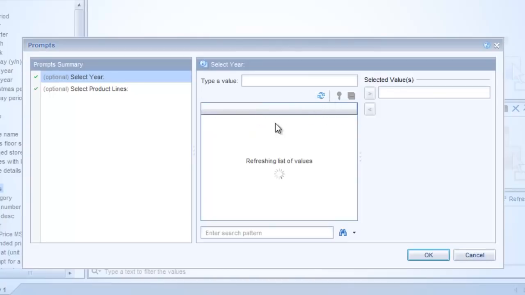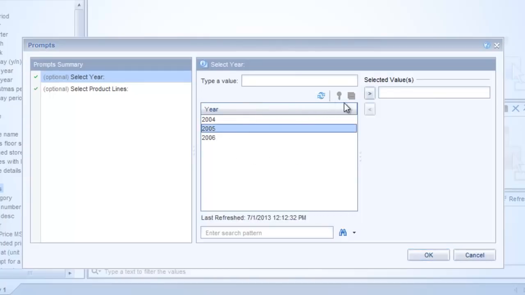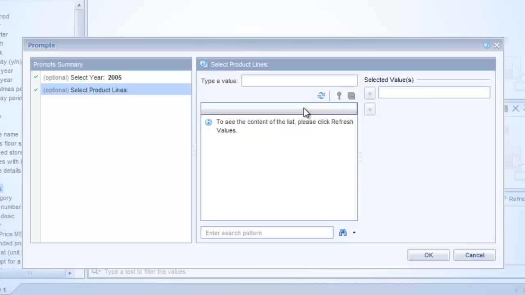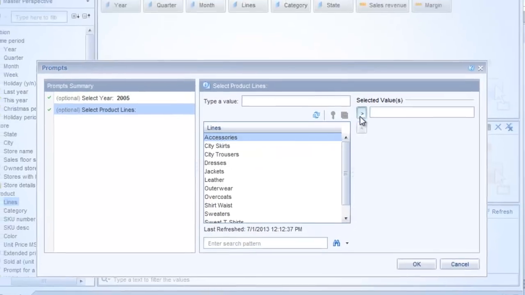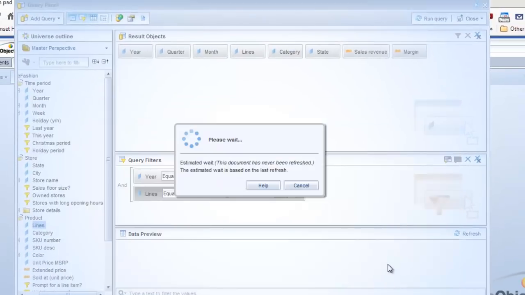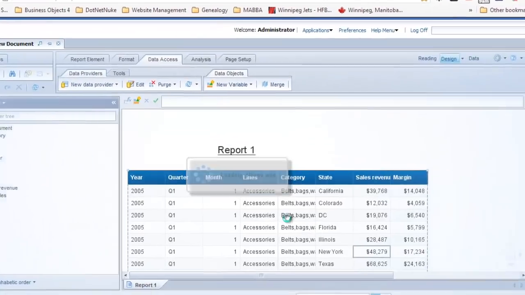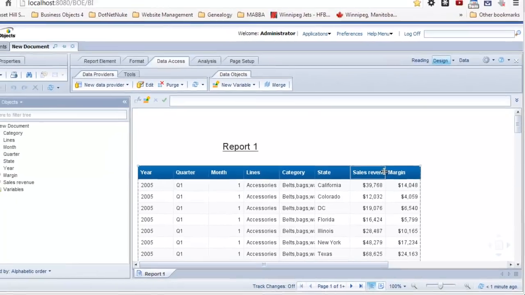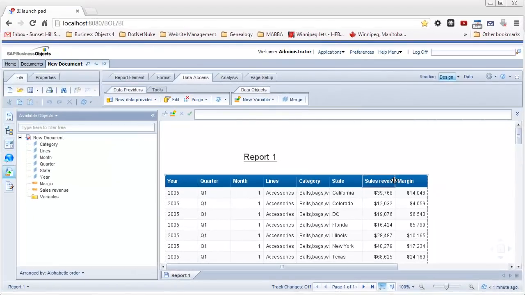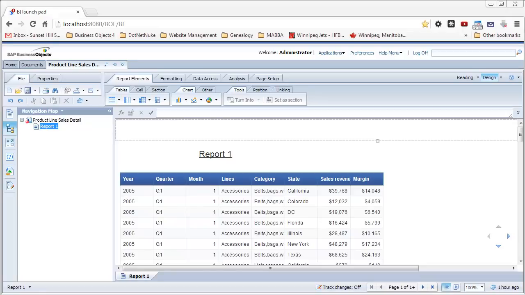I'll select the year, 2005, and product line. I'll just pick accessories and run it. Okay, so we have our initial results now. What I'm going to do next is add a couple of graphs, charts to this report, and summarize the results by state. I'm going to name the report product line sales detail.